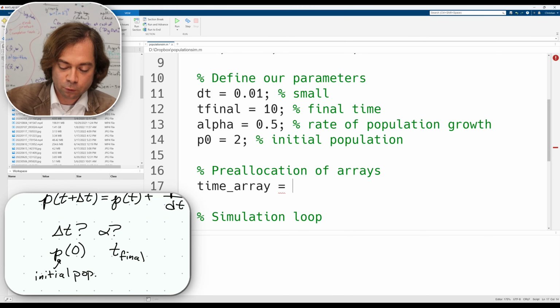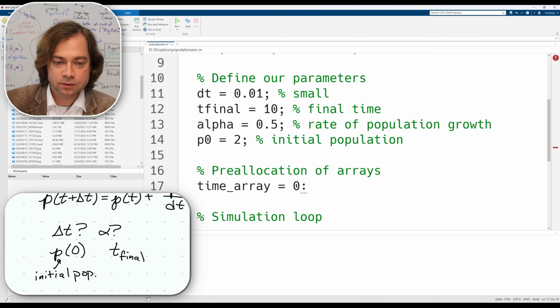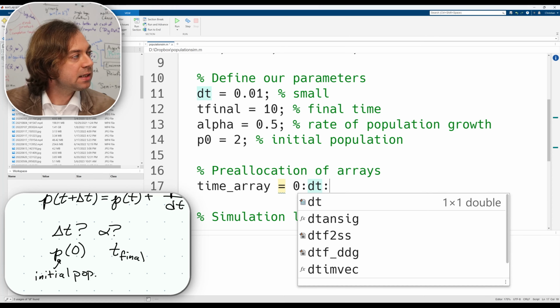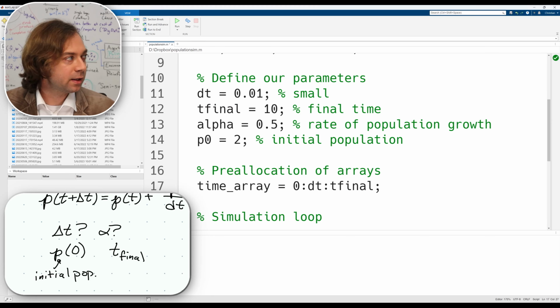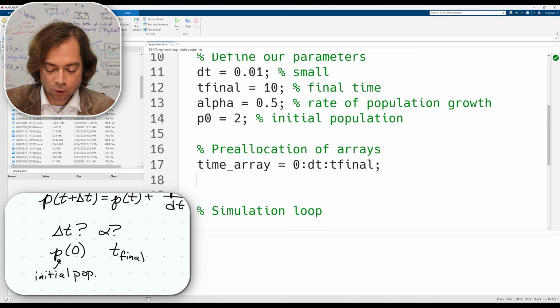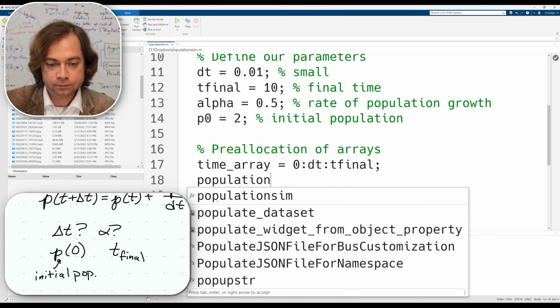And the way that we can store it is we can say we want it to start at time 0, go in increments of dt, and end at t final. That's the MATLAB syntax for it with colons, and that will count up, right? All right, and we're going to create a population array.